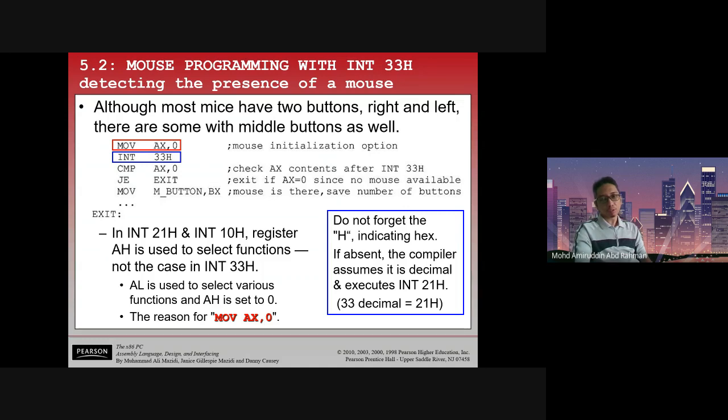Okay, interrupt open saya set interrupt 31, interrupt 33, interrupt 10. Okay, so make sure that you always put H at the back, okay, if you mention that as hex. Okay, so because if absent, the compiler assumes that it is decimal and executes interrupt 21 H. Alright, because 33 decimal, okay, 33 decimal sama dengan 21 H. Okay, maksudnya 33 base 10 sama dengan 21 kalau base 16 or hex.